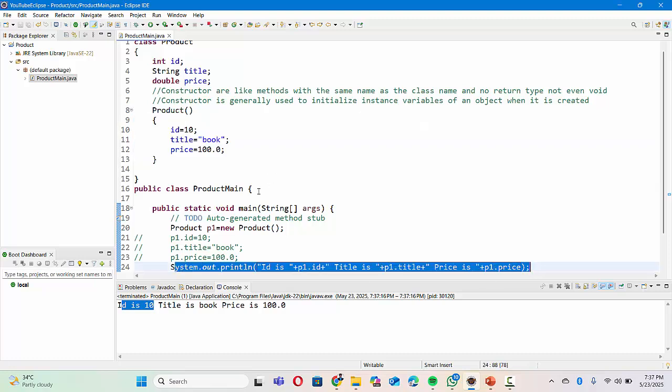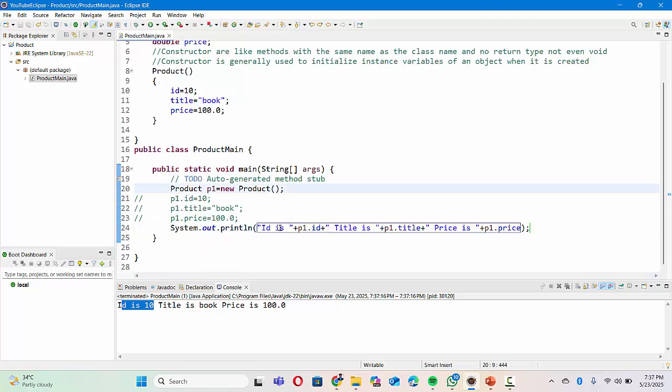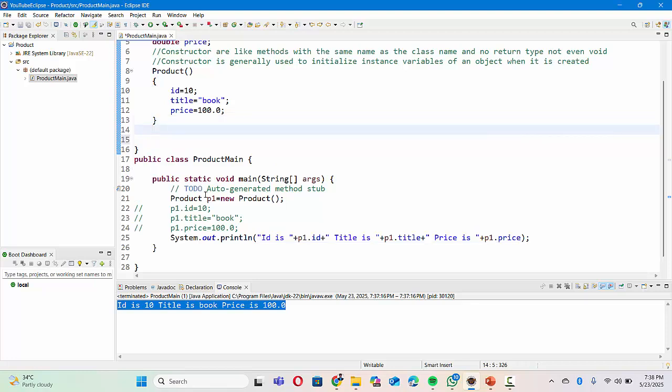But the problem is if you create another object also, product p2 equals new product, and you try to display it, you will get the same value. It is like a hard coded value. Always product id is 10, title is book, and price is 100. We want it according to the user's input. So we want to take inputs from the user. So we can go for an overloaded constructor, or you can say constructor overloading.